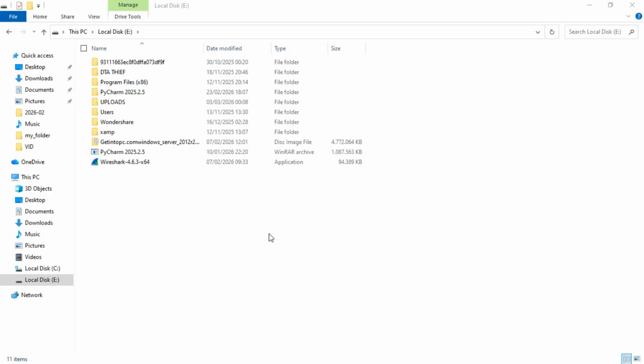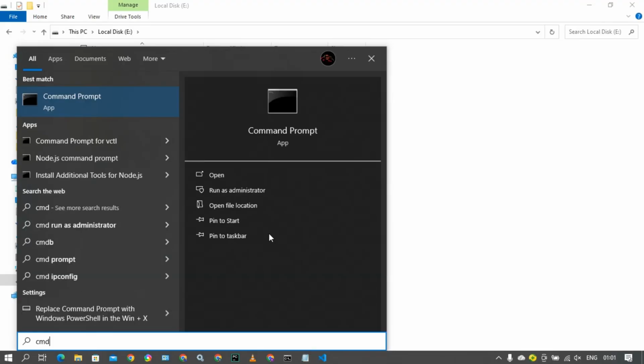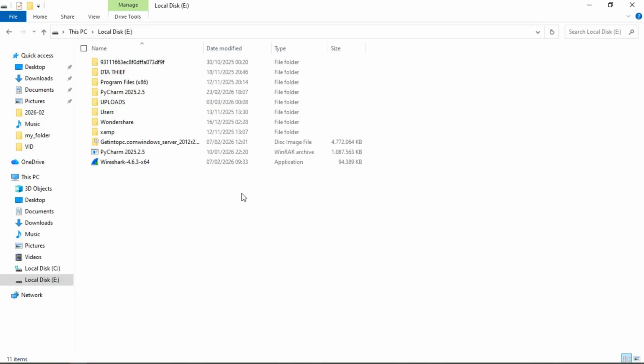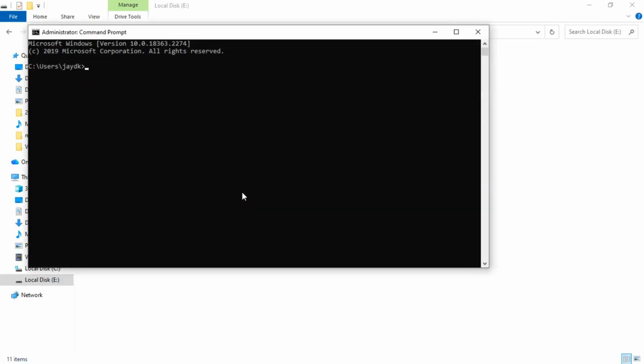By now, we're gonna open CMD. You type CMD there and run it as administrator. After that, you see now we are in local disk C. We have to switch to local disk E. What you will do, you will type the label of your local disk. It's local disk E, like that, and enter. By now we are in local disk E.